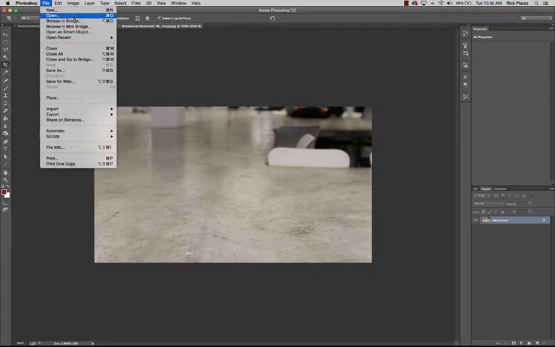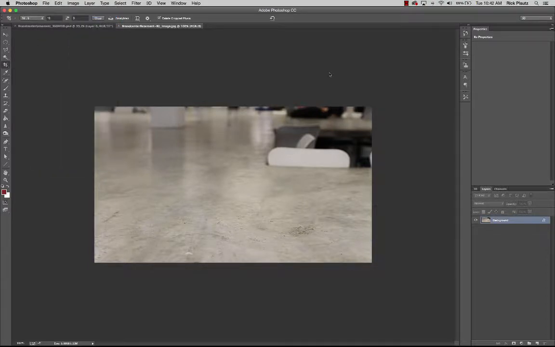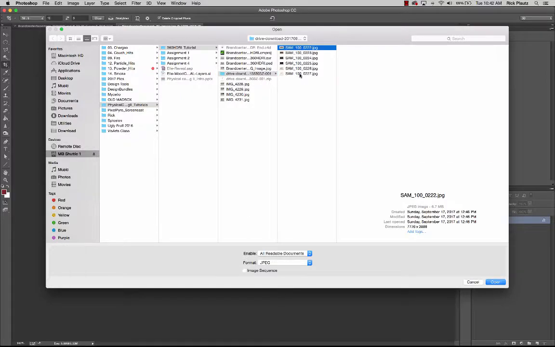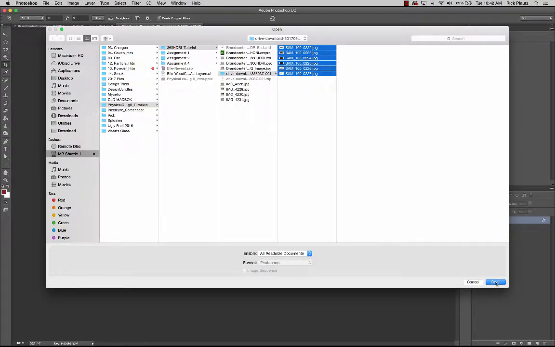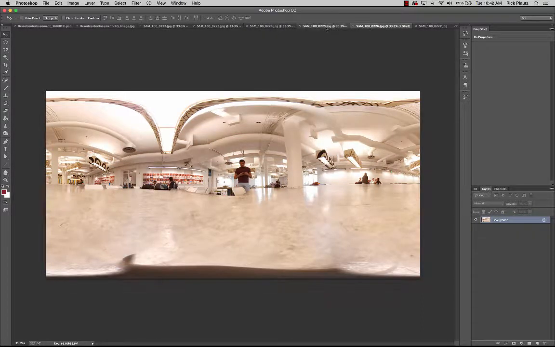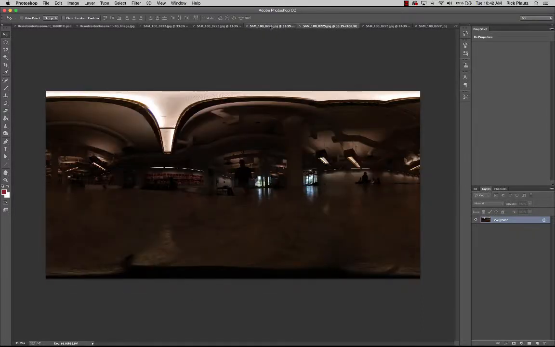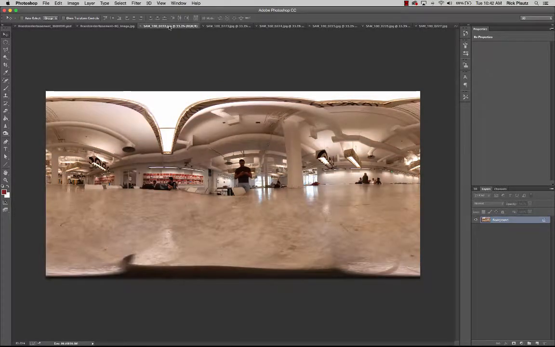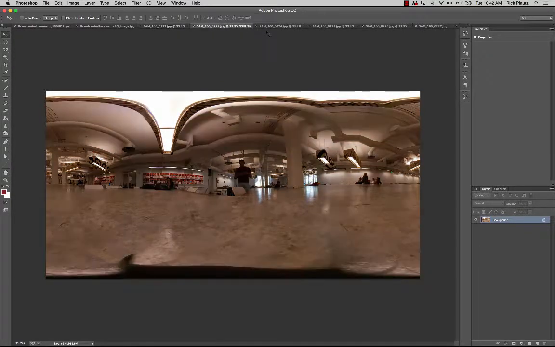and what you have to do is, it's called a bracketed image, which means you do the same picture at a bunch of different exposures. So here they are all opened up. You can see I've taken a bunch of the same picture but in different exposures.